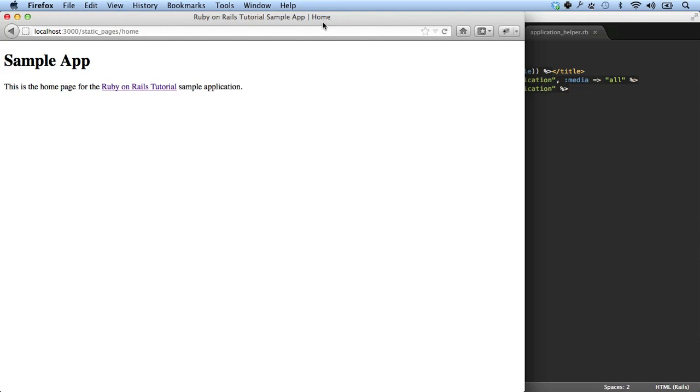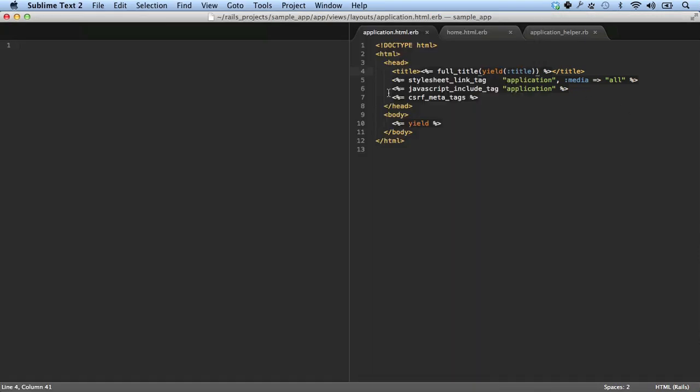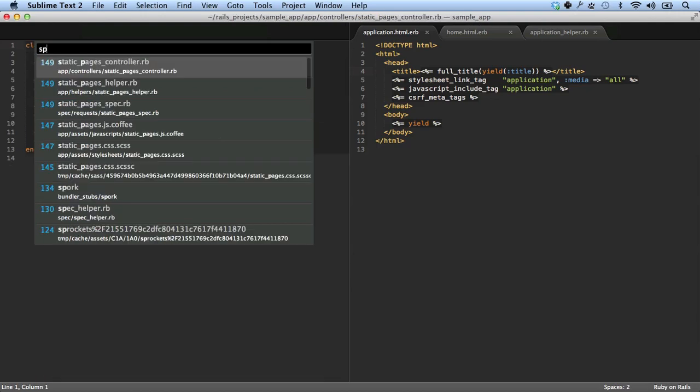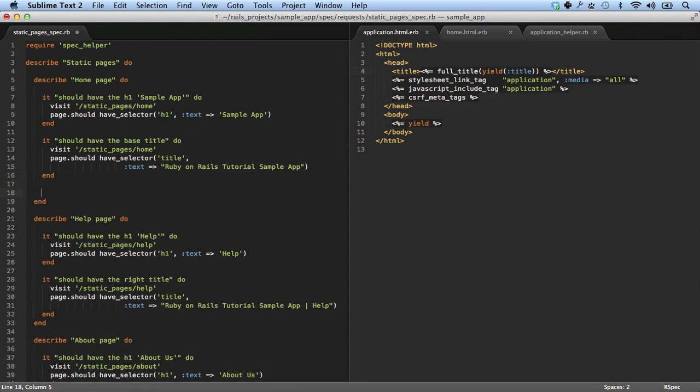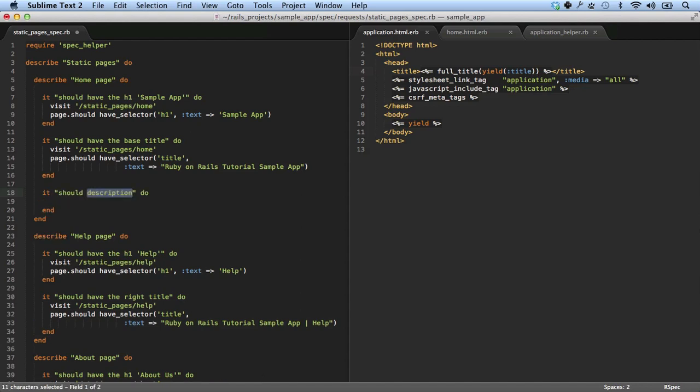So right now we've got home. So let's write a test. Remember, it's the static pages spec. And we want to add a test for the home page. We're going to say it should have the base title. Here, we're going to remove this. And we're going to say it should not have a custom page title.